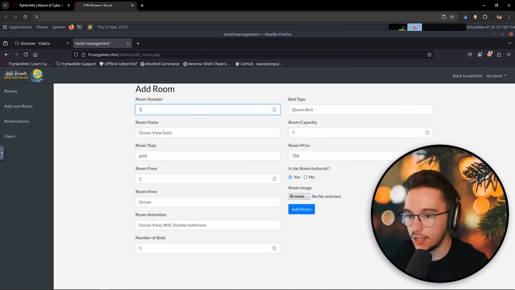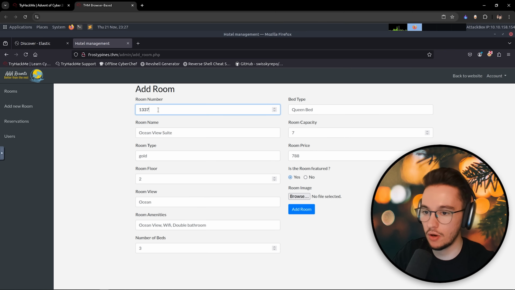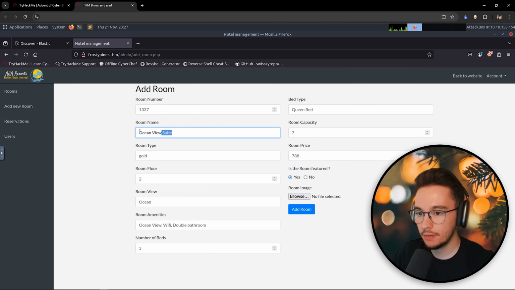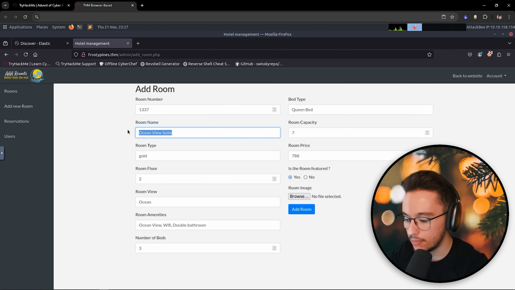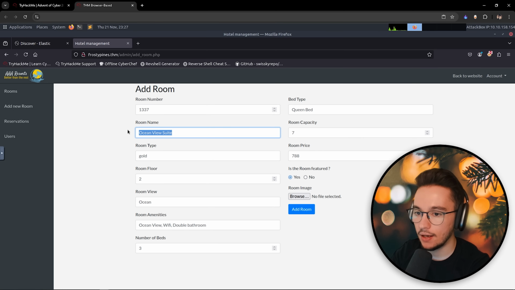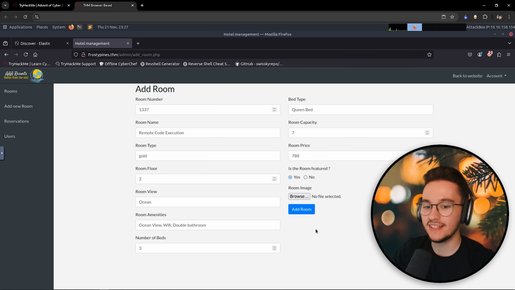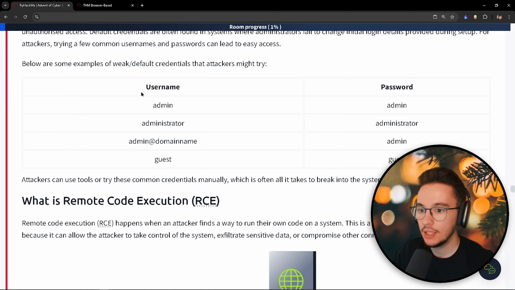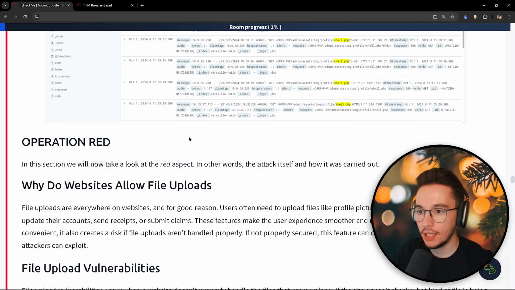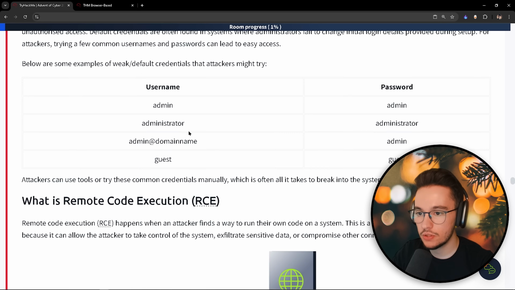So you can be creative here. I'm just going to, of course, use 1337 as the room number. For the room name, I'm going to call it remote code execution. A very friendly name. And then what we need to do next is we need to craft our web shell script. So let us go back to TryHackMe and let us use the same example they used.